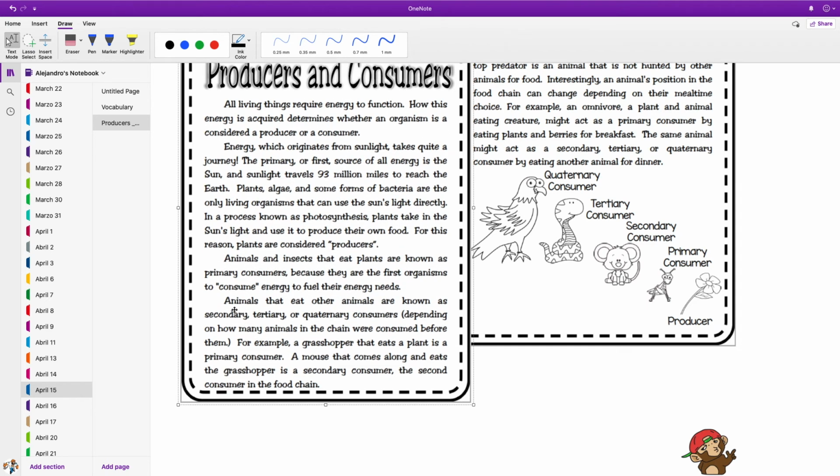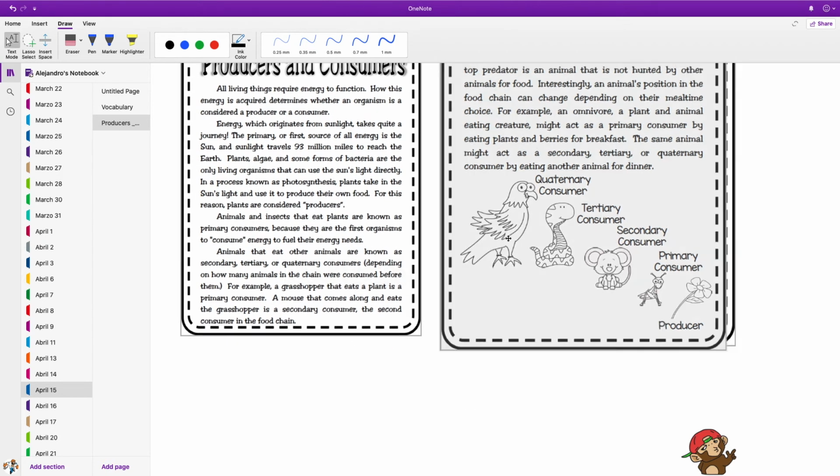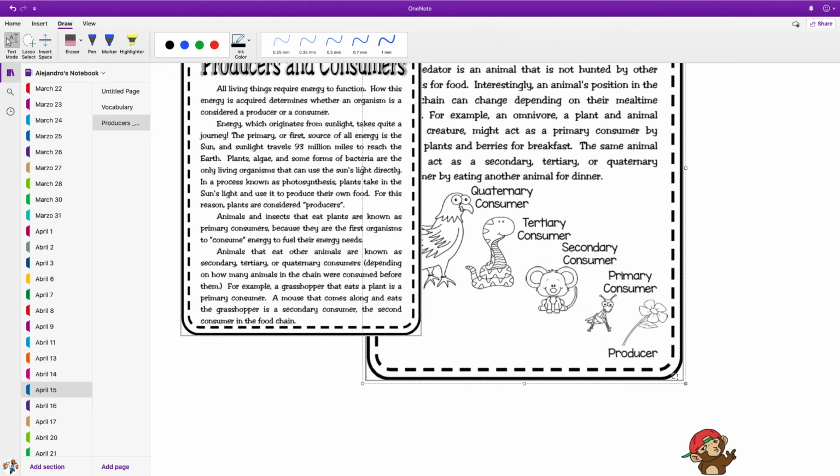Let me continue. Animals that eat other animals are known as secondary, tertiary, or quaternary consumers, depending on how many animals in the chain were consumed before them. For example, a grasshopper that eats a plant is a primary consumer. A mouse that comes along and eats the grasshopper is a secondary consumer, the second consumer in the food chain. Guys, so here comes the mouse, this fancy mouse right here, and eats the insect, right? Eats the grasshopper. What happens? We call it the secondary consumer. And as you see, the food chain continues, goes on and on, right? First is the plant, then the grasshopper, then the mouse, then the snake, then the hawk, right? Guys, we call this the food chain.